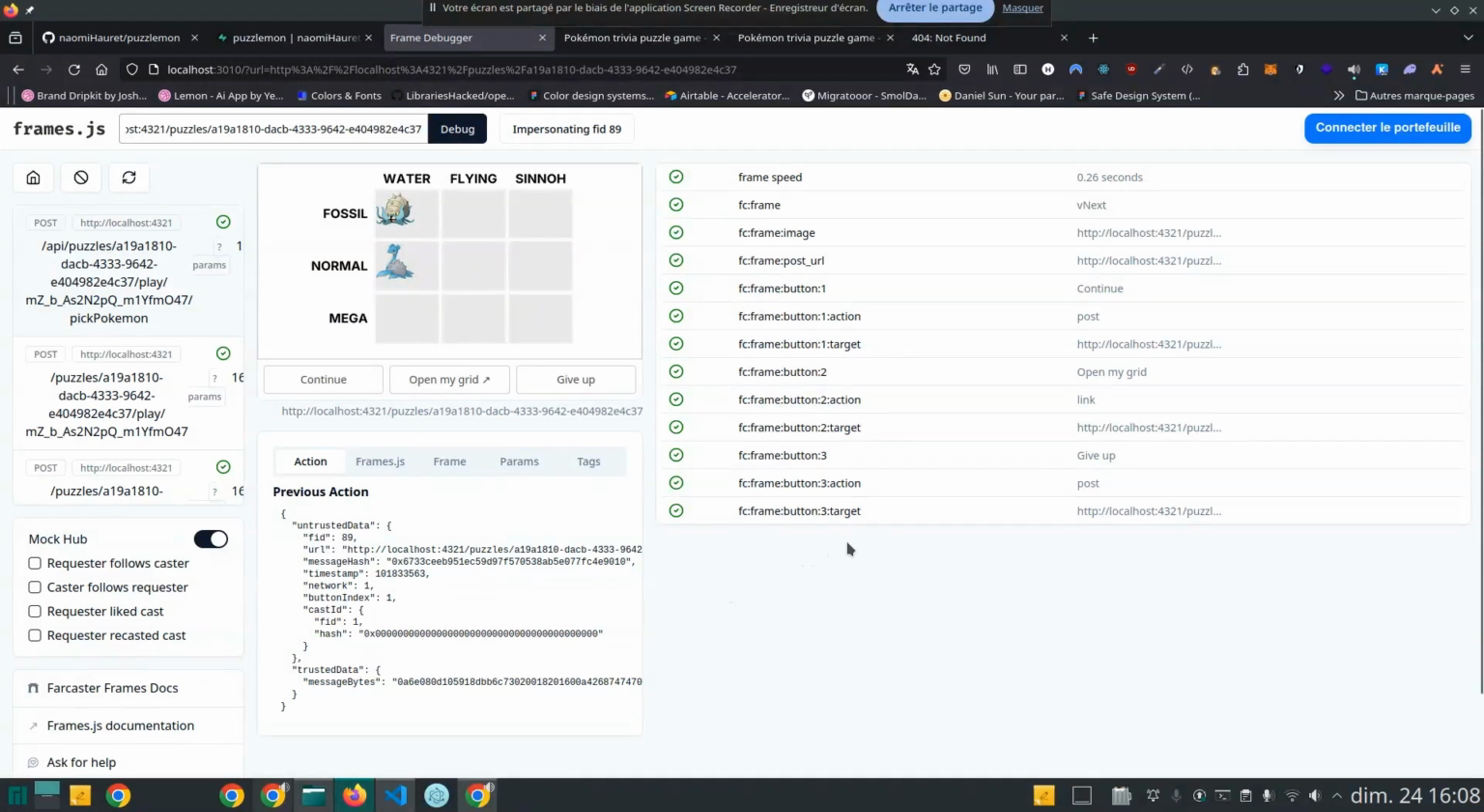So Puzzlemon is also XMTP compatible. I've added the feature, so you can also play it in other compatible clients. So yeah, this is Puzzlemon. I hope you liked it.